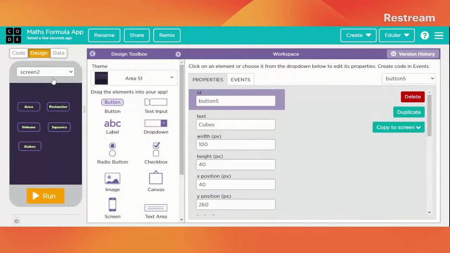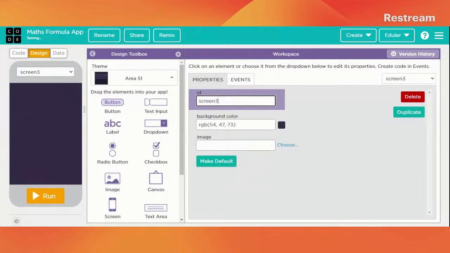Let's create a new screen and we would be renaming this screen as, let's rename it to area. And now we need those images which I had given you the link.